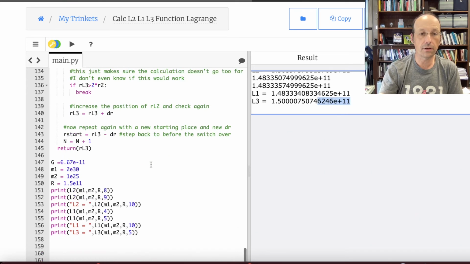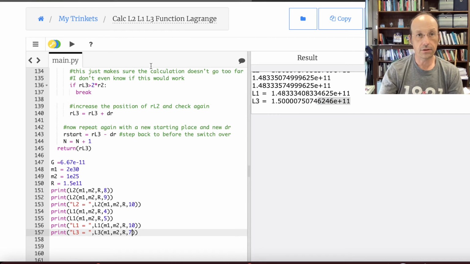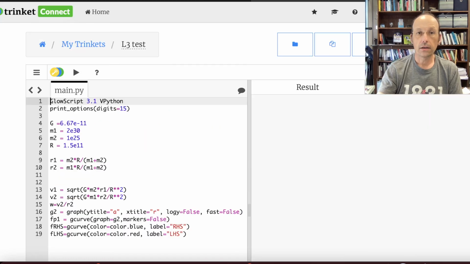Oh, let's increase this to 7. See if that changes. 674762. Yeah, it did. Let's do 8. Okay, I think that's good enough. I'm going to take this value over here. And let's go back to this, not that program, because I don't want to use that.